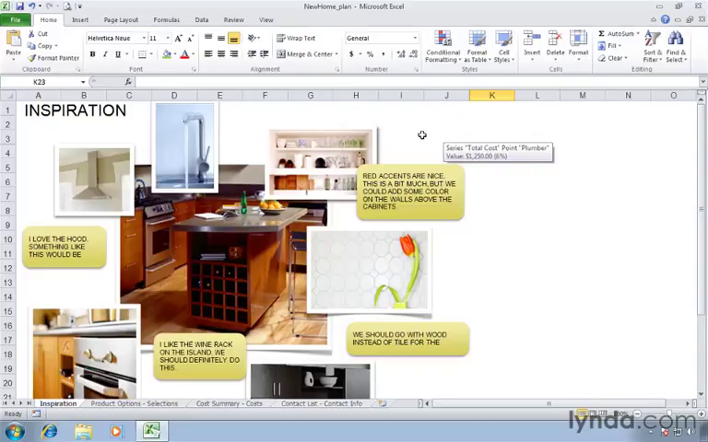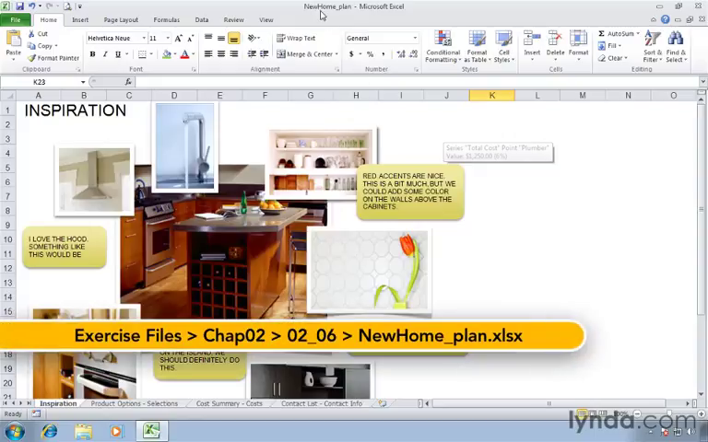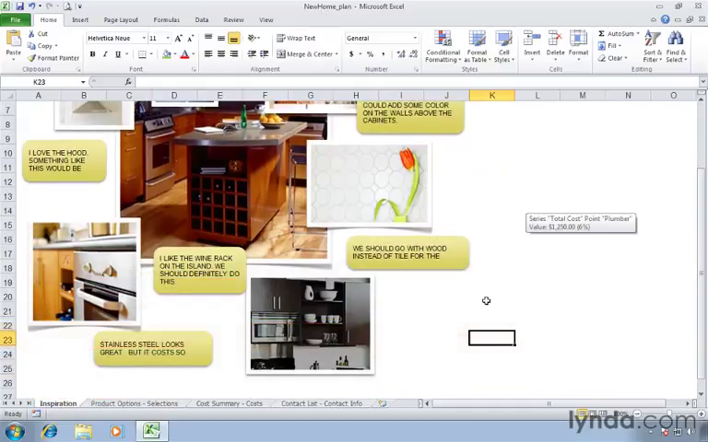With Excel 2010, you can now edit photos without using additional photo editing programs. You can do it right from within Microsoft Excel. We're going to use this file called New Home Plan if you're following along. And we're just going to scroll down a little bit to work with this image of the kitchen cabinetry.